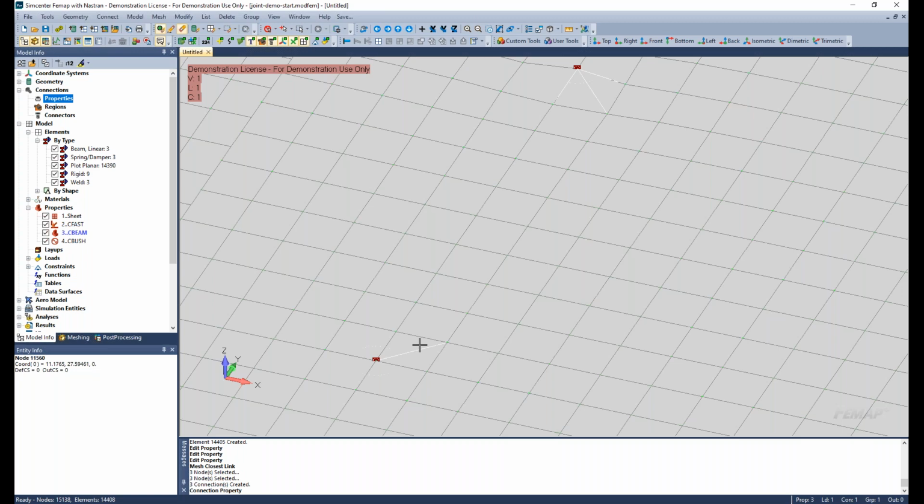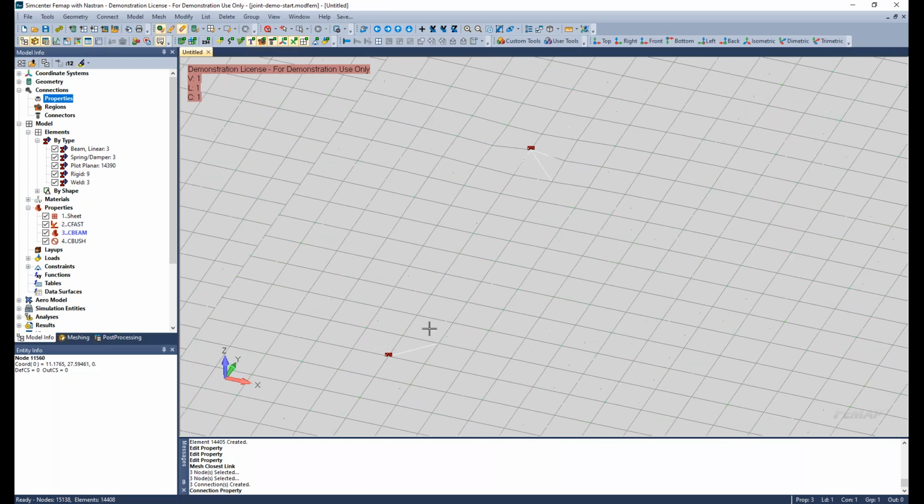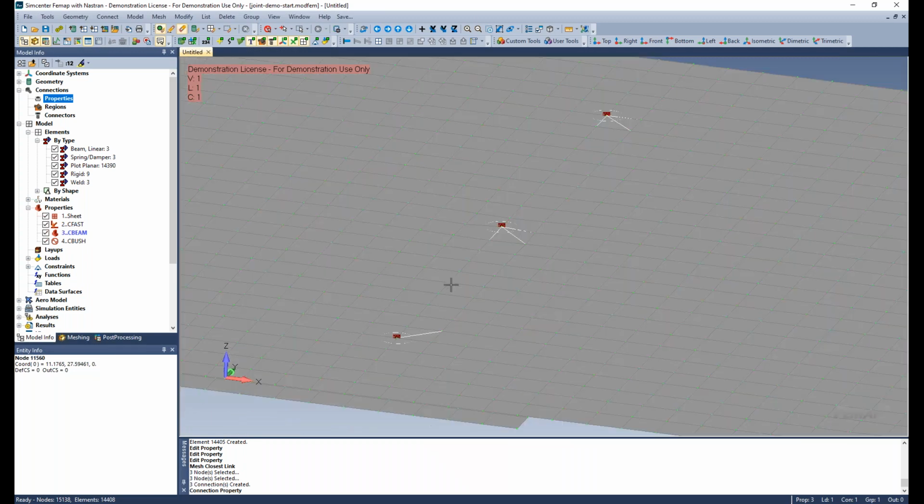What I could have done, and that would probably make for an interesting demonstration too, I just didn't need to do it, is put all of the elements in this top sheet in one property region, and all of the elements in this bottom sheet into a different property region, and used those property regions as my patches. Then I could potentially attach all of these elements together, not just a pair of elements.